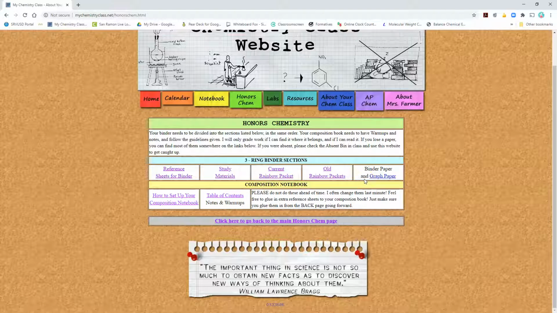If you don't have graph paper, just click this link. It'll take you to some that you can print from a printer if you can't go to the store to get some.